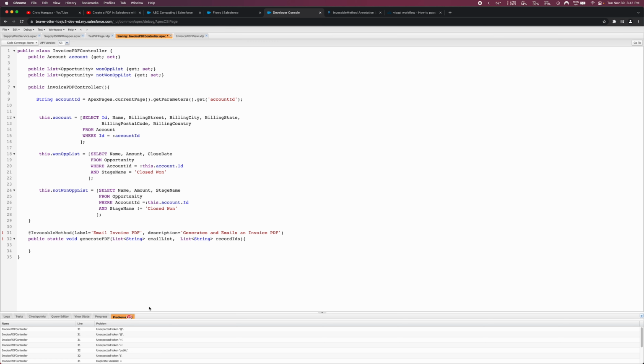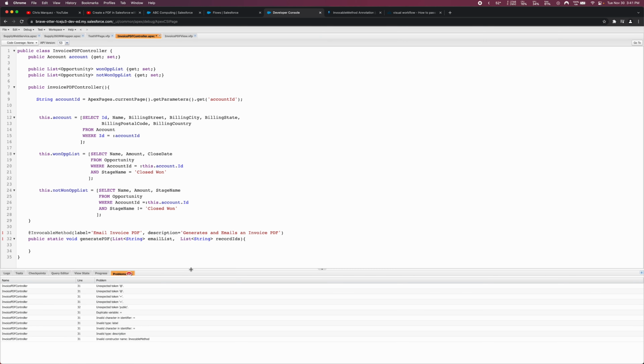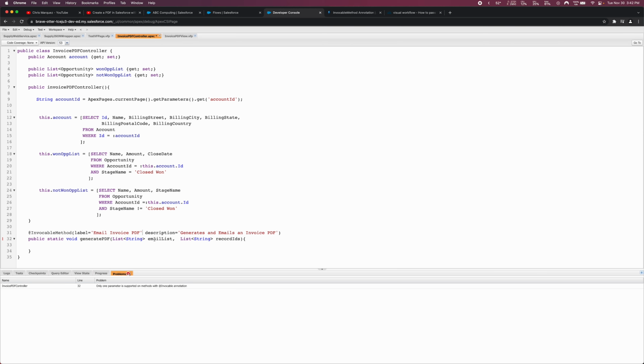And let me go ahead and save this so that the error messages can populate. And it looks like I think I misspelled this. Oh, not misspelled, but I put a comma there. There is no comma needed. So let me go ahead and do that. And once we fix that little mistake, you'll see here that we have this new error saying only one parameter is supported on methods. So that's kind of like the first gotcha that I was talking about. We're only allowed to have one parameter passed in.